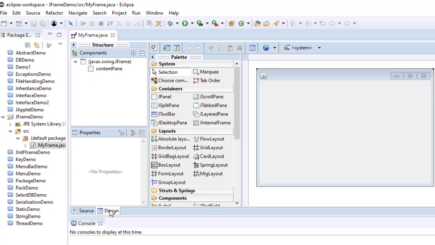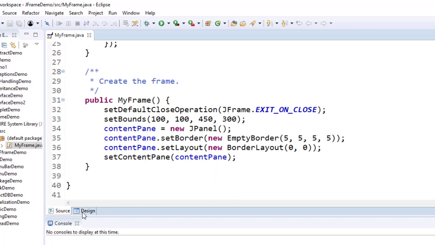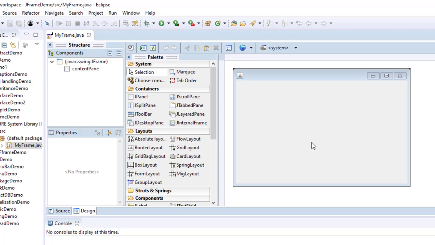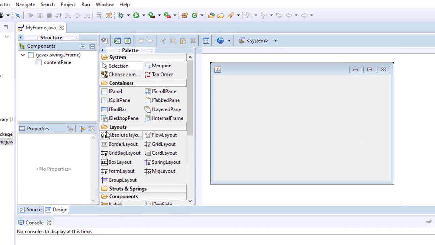So this is a design and this is your source for that design. Now using these drag and drop options we will design a frame, and the code will be created automatically. Now this is a palette window. It is a very important window for the graphical user interface. In the palette window you have options: JPanel, JScrollPane, JTabbedPane.